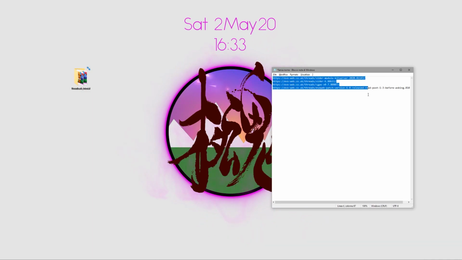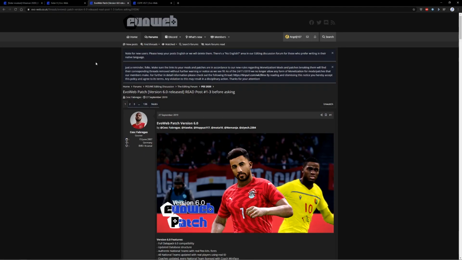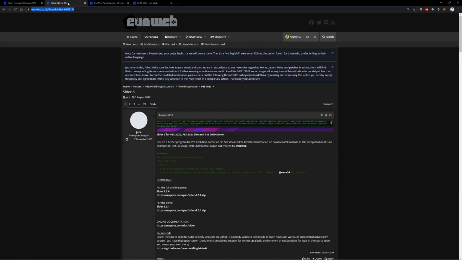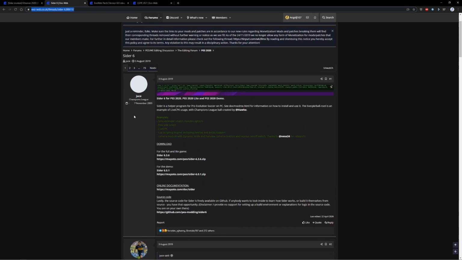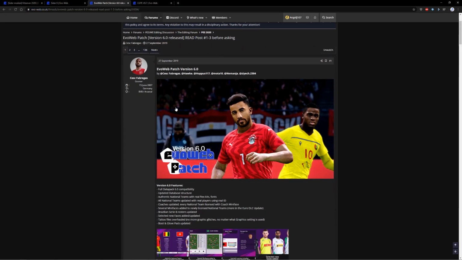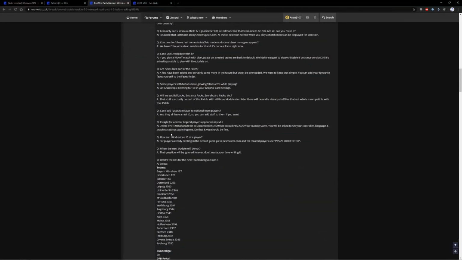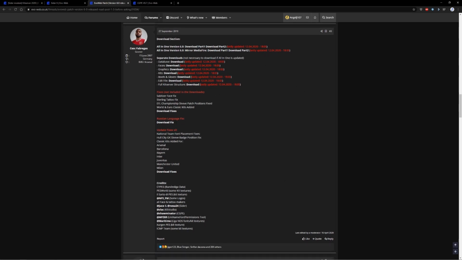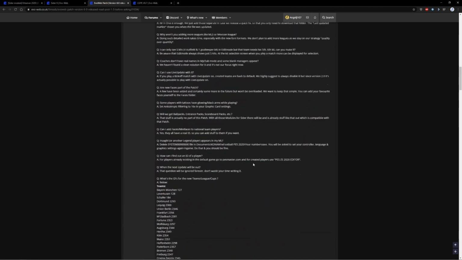I will share these four links with you, which are right here. You need to download the kit server, that is a Lua module for Cider 6, by pressing this link right here. Then the Cider, by pressing this link right here. And the EvoWeb patch version 6.0 kit server config, which you have to find right here, and the structure of the kit server. You can also download all of these links, especially the all-in-one version, part 1 and part 2.